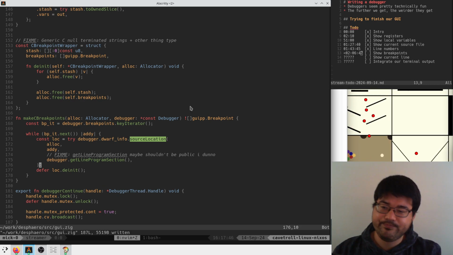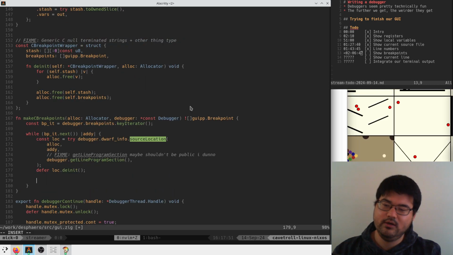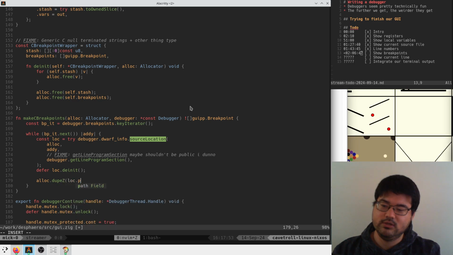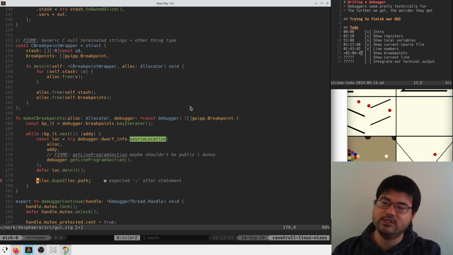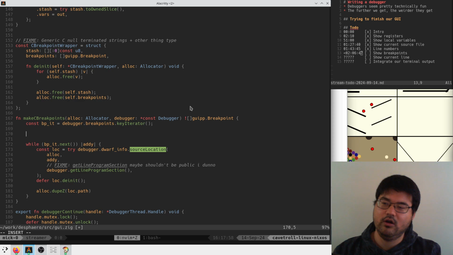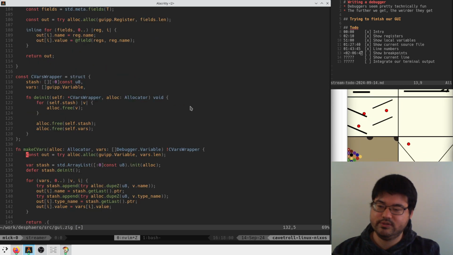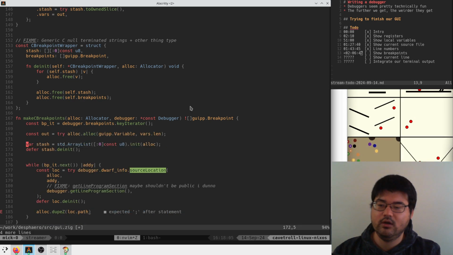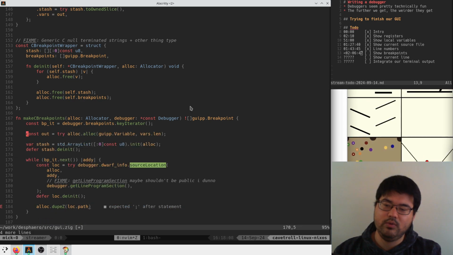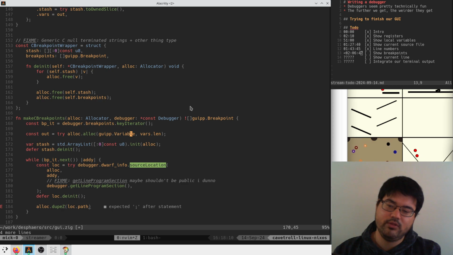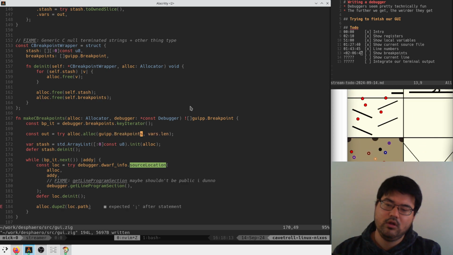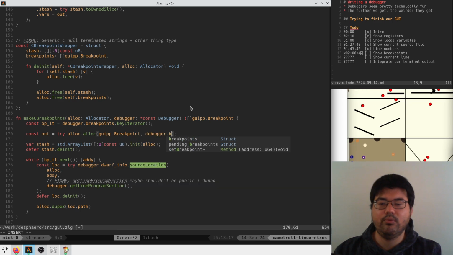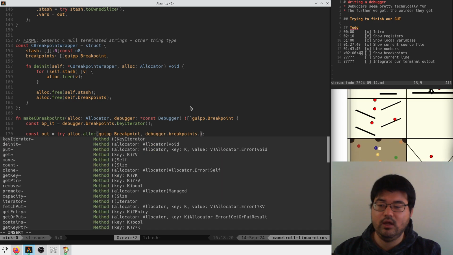That happens sometimes. We're going to do a similar thing where we're going to dupeZ the location path, and we're going to put that in the stash. So that means we have to have our stash here. I guess we don't know the number of breakpoints up front. But we probably actually do. This probably comes from debugger breakpoints count. Here we go.